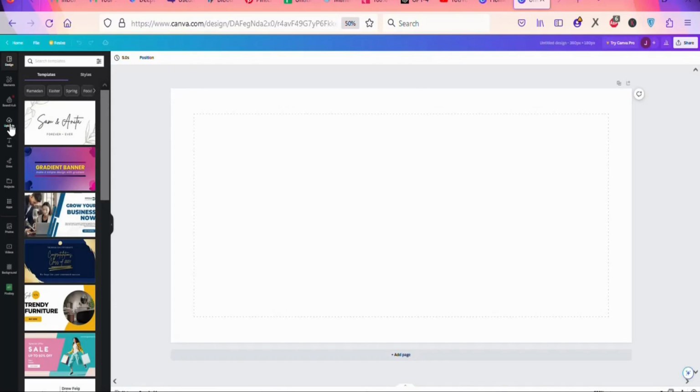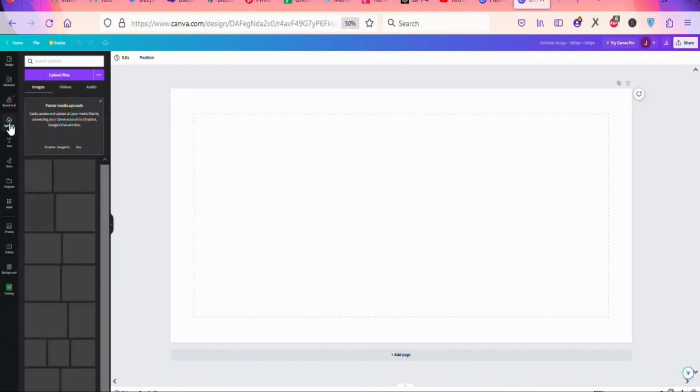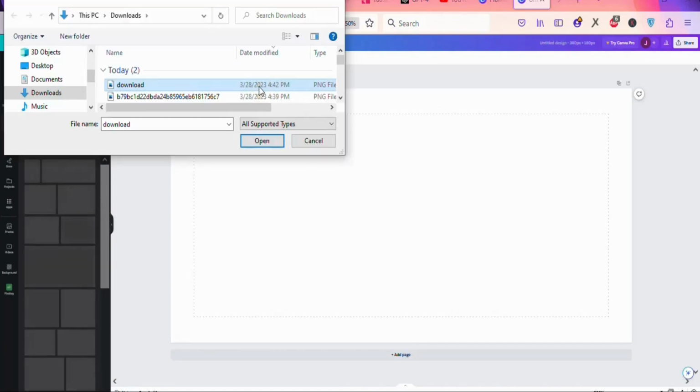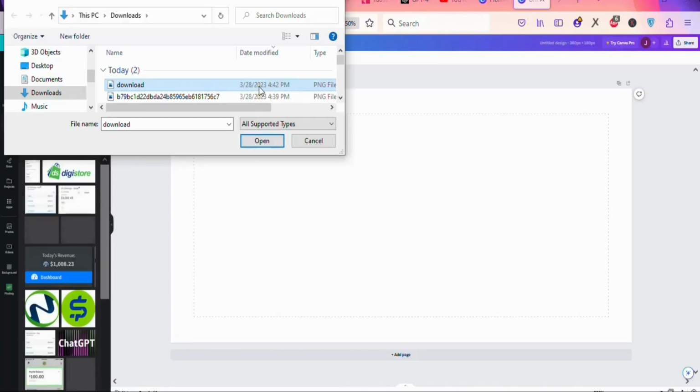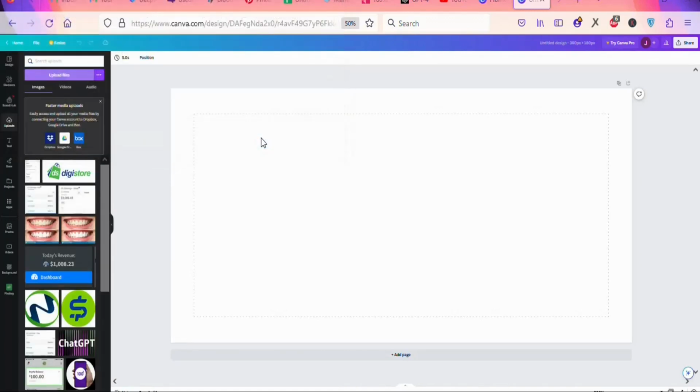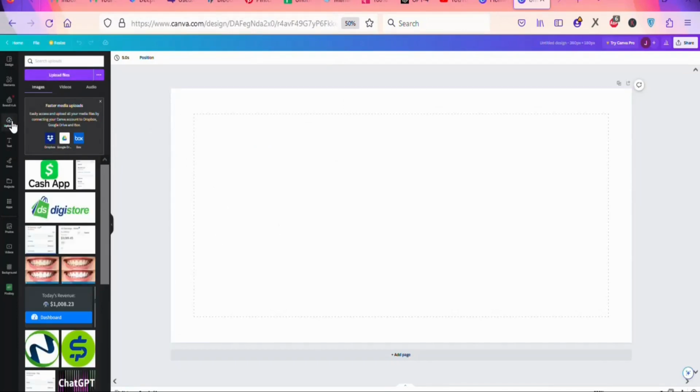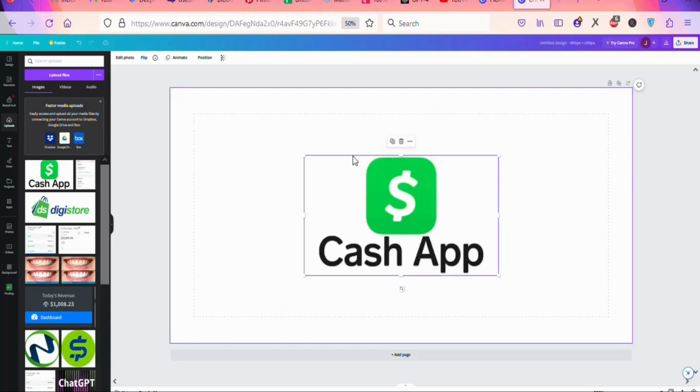So just click right here, upload, so that you can upload your image. Once you click on that, you are going to select upload files. Then you are going to select the image that you downloaded and then click open so that your image can be uploaded right here. Once you click on upload, you can see your image has been uploaded. You can see it right here. Just click on it so that it will appear right here.